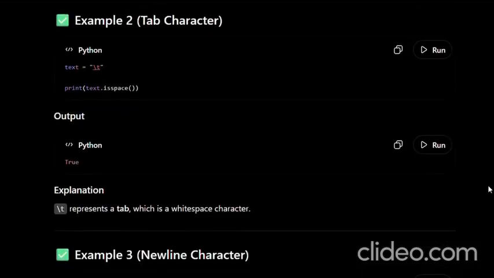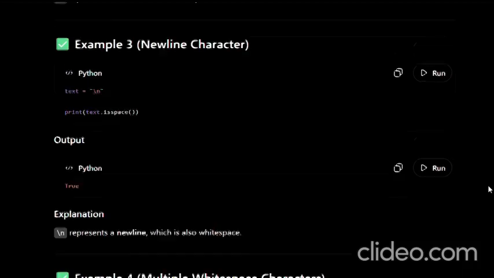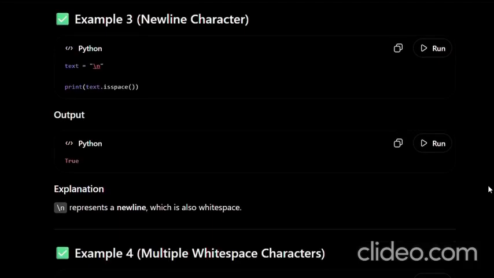Example number two, the tab characters. The backslash t represents a tab, which is a white space character, as we have already learned that there are many characters which are considered white space characters. So it will return True as we use text.isspace(). A new line character is also considered a white space character, so it will return True.